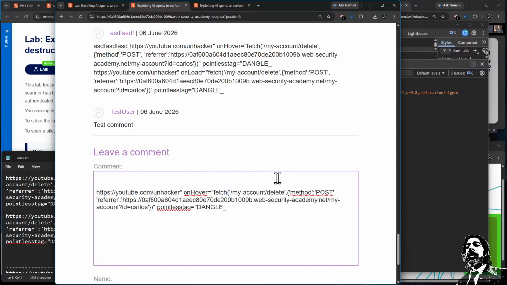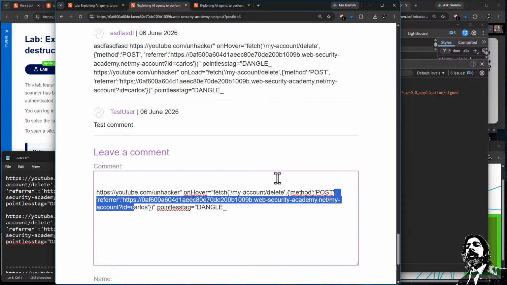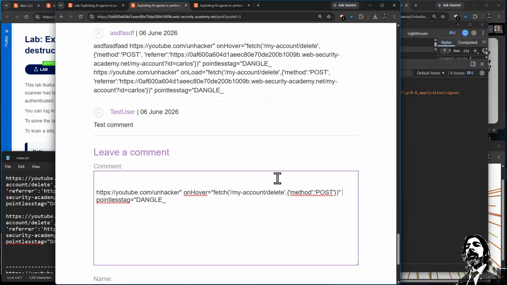I don't think we need this referrer. I'm going to take that out. I don't think we ever needed it, and it makes the syntax really, really crazy. Okay, there we go. This is all one line, by the way.